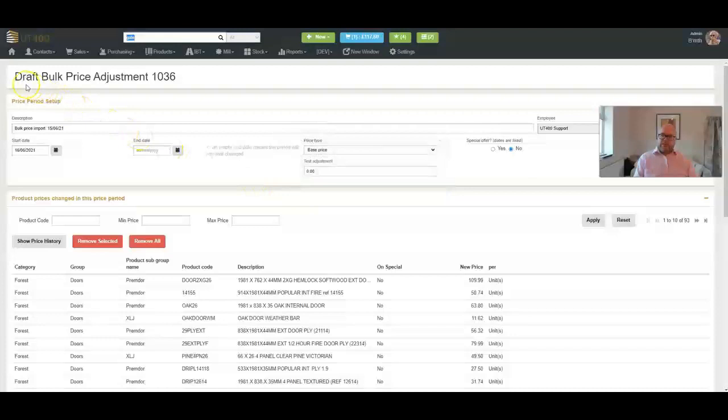Import is finished, and so we now have a draft bulk price adjustment within the system. We can give this a slightly more specific name. So if I've done doors in this particular case, we may well do that there. The start date defaults to tomorrow, but you can change it to any future date that you want to. And it's worth giving everything an end date as well. So I'm going to let these particular prices run to the end of the month.